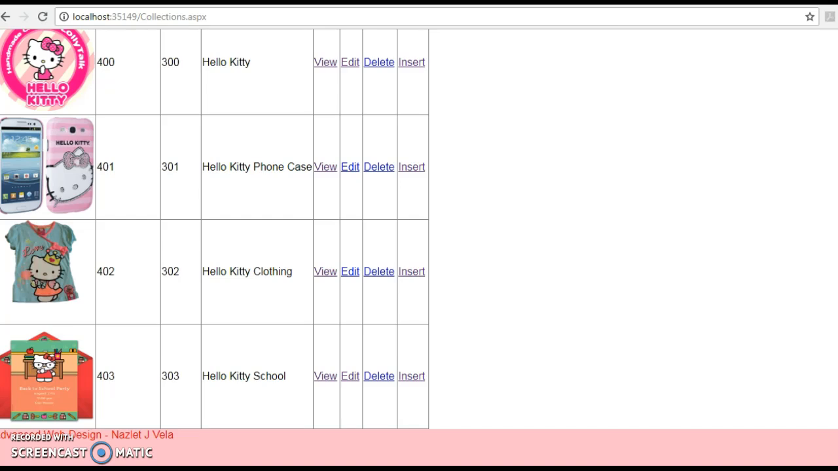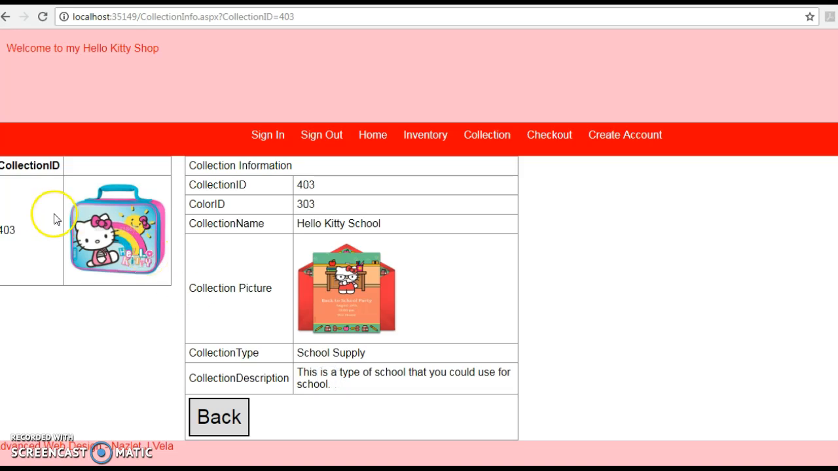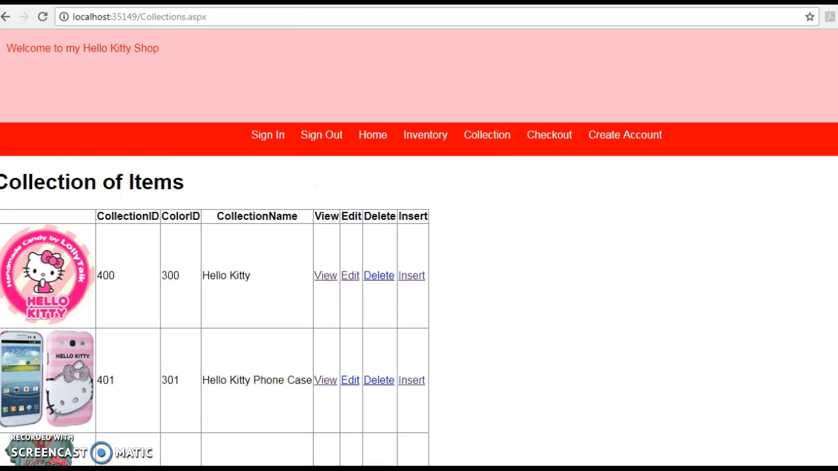and if you want, you can select the last one, which is Hello Kitty school. You click view, and I have a collection ID number 403, the lunch bag of a Hello Kitty, and the collection type is a school supply. Then when you're done, you can go back to it.